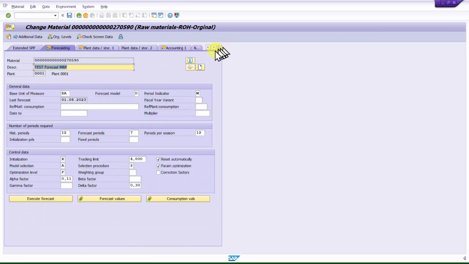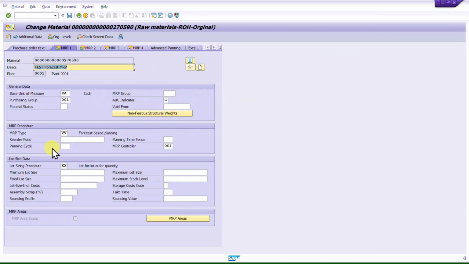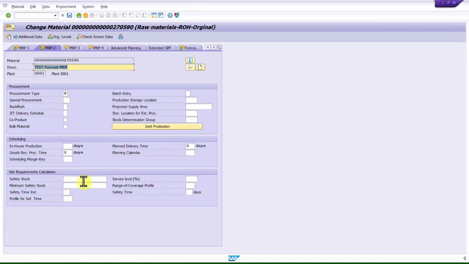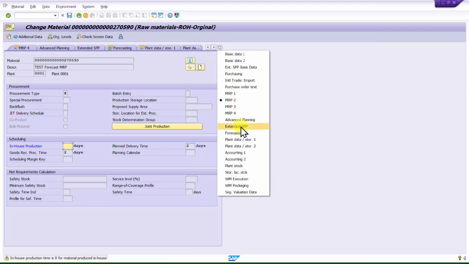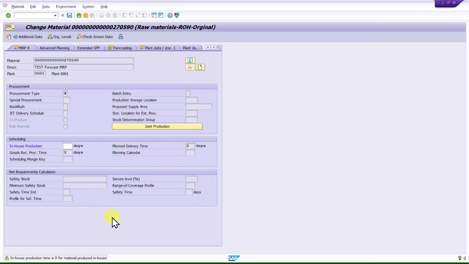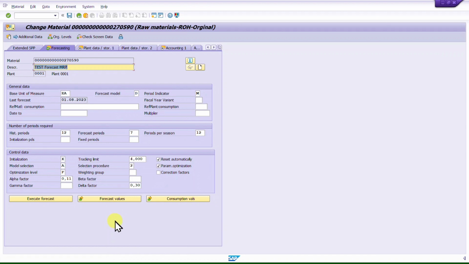Okay, I have executed. Now I will go in the MRP1 or 2 view. So see, no reorder point, and if I go in MRP2 as well, no safety stock. So this is how this view works. It will only generate a future requirement, not any reorder point or safety stock or anything like that. Likewise, what we saw in the previous video of automatic reorder point, the system creates a reorder point and a safety stock, but here the system will not create that.